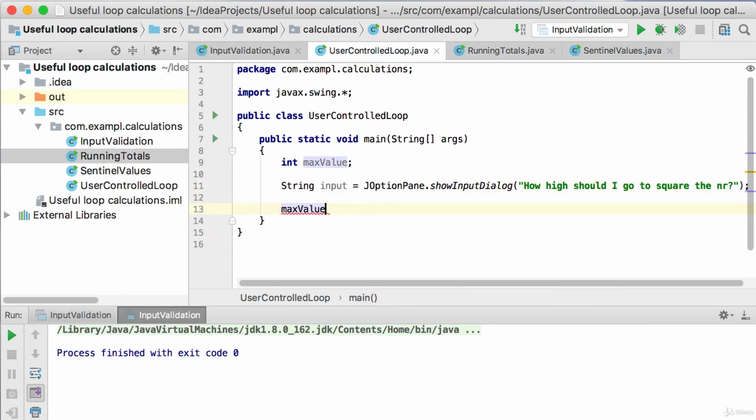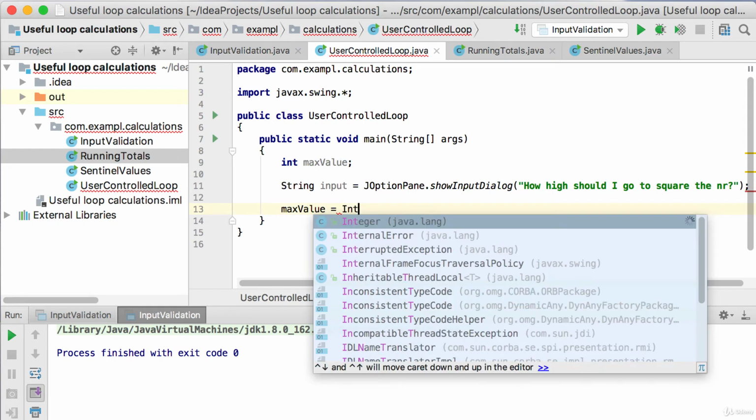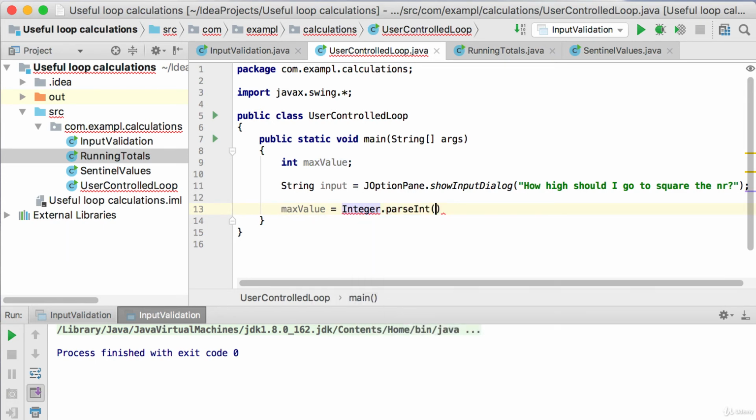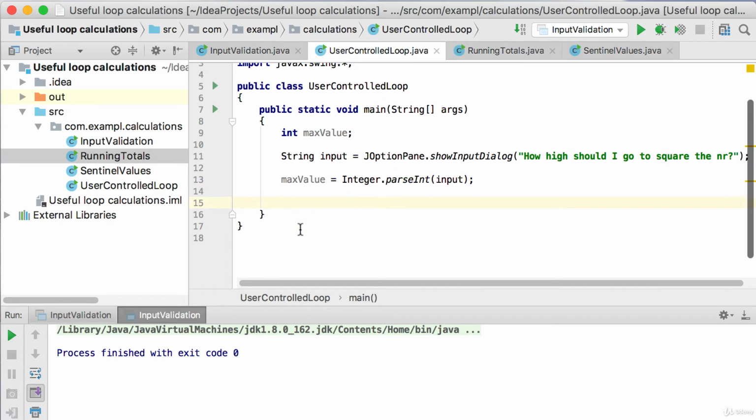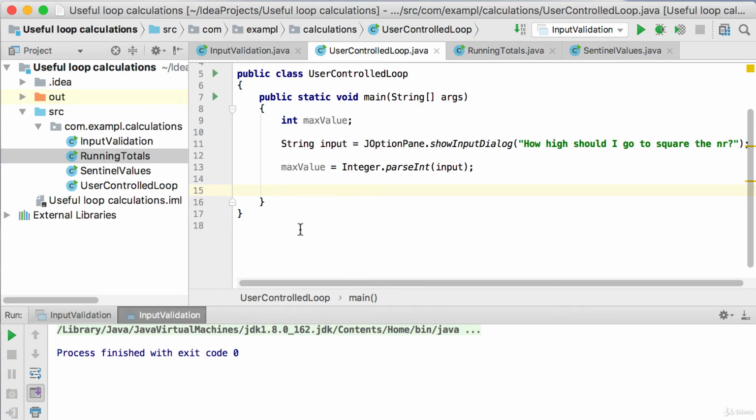And now the maximum value we will set to let's just convert that one, Integer.parseInt, and we're going to convert that string value to an integer. So now we have the maximum value to say how high should we go in squaring numbers. Now for this example, I'm just going to use a normal System.out.println to print out the results. I'm going to have something like number at the top, and then let's put some 1, 2, maybe 3 tabs there, and then I'm going to have number squared.